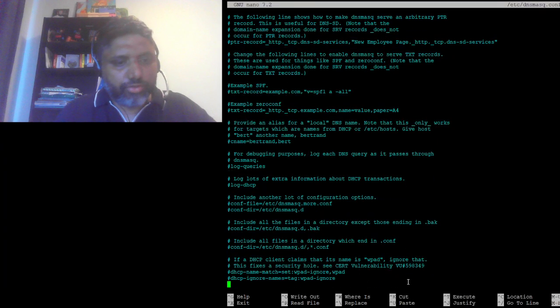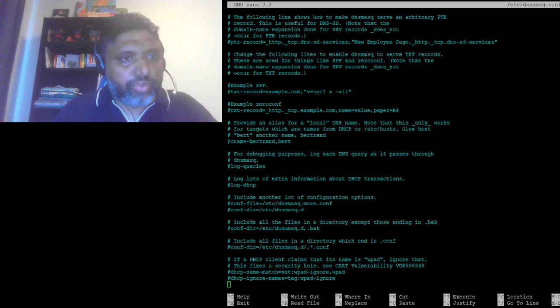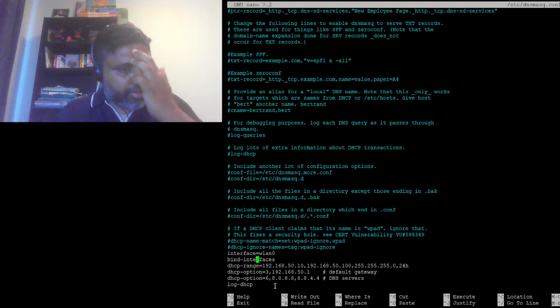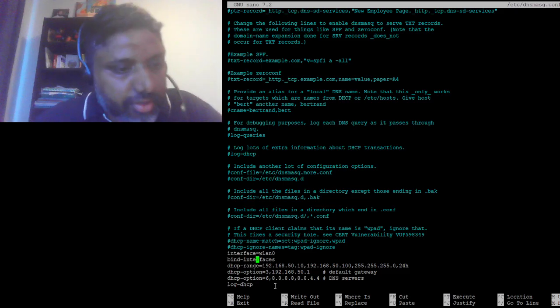Yeah, so nothing is enabled. So what we do is we copy this config. So for the interface, I want it to be wlan0. Bind interfaces means that whatever leases we give using the DHCP server are maintained on that interface.